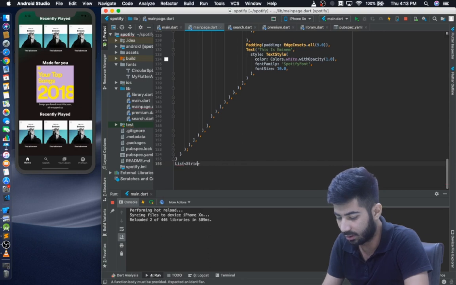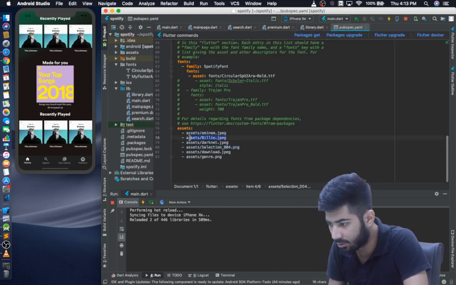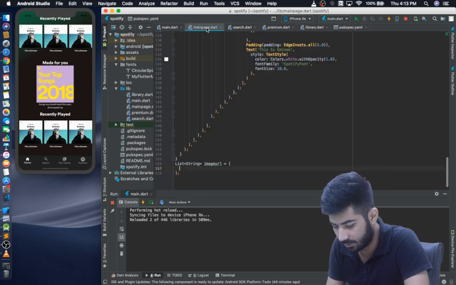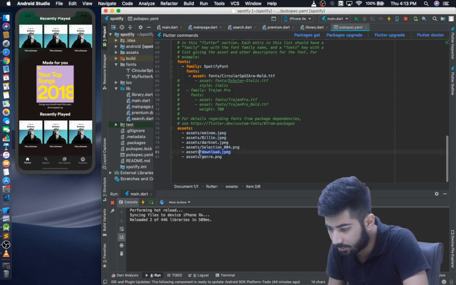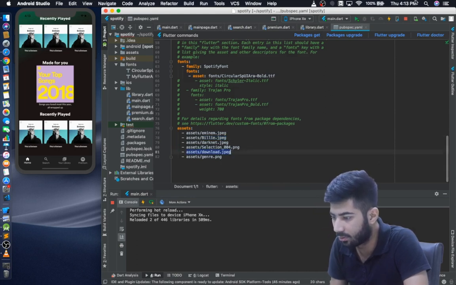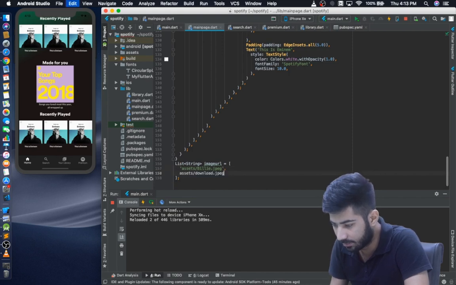I'll be using, let's just say, image URL, and it would be consisting of main page, and you can select many images if you want. In the list, I will be just doing this, creating a list, and copying it.